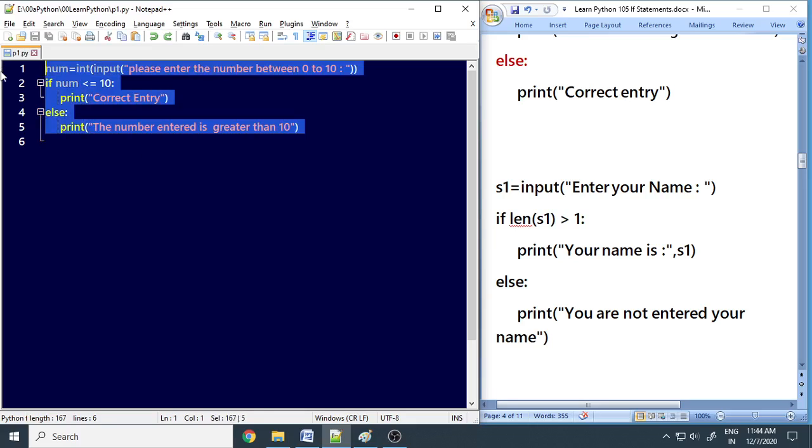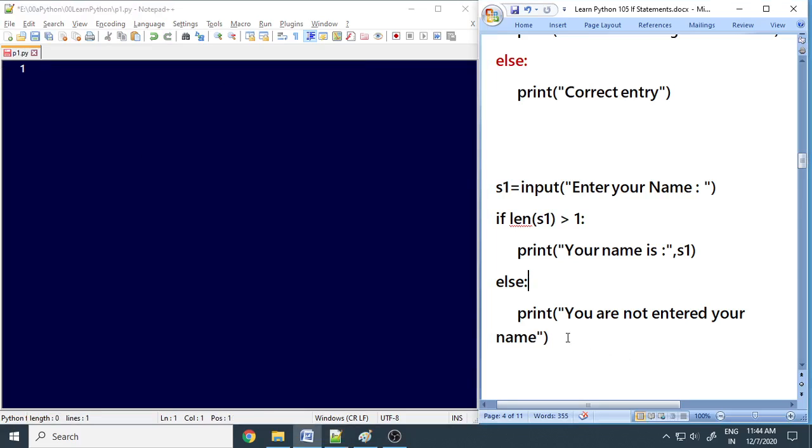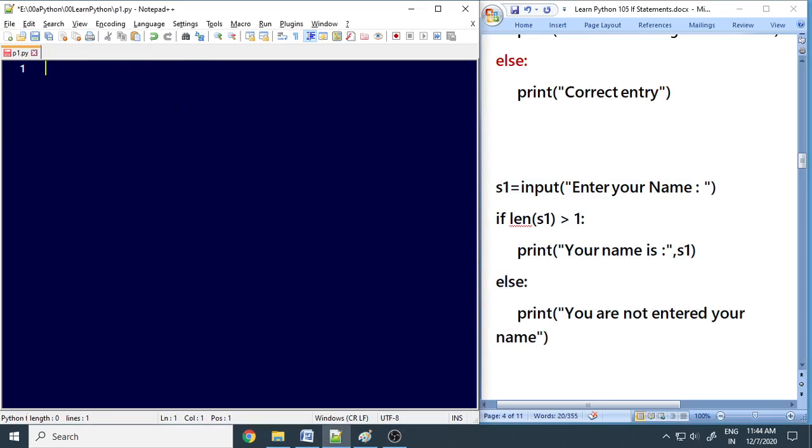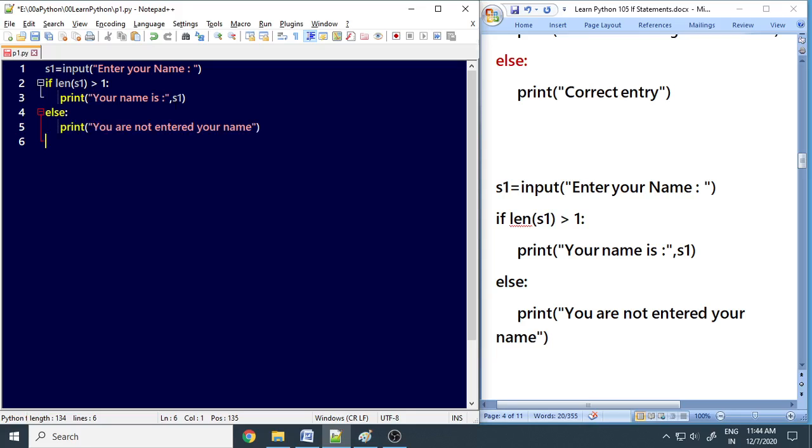Okay, so let's try the next one. In this case, not only numbers, you can also check text. Let's see how to do that. Here you can say S1 is equal to input, enter your name. So if len of S1 is greater than 1, your name is... okay, so len should be greater than 1.